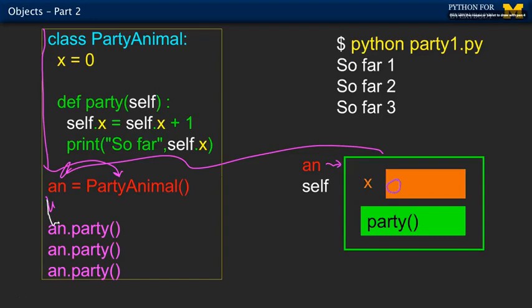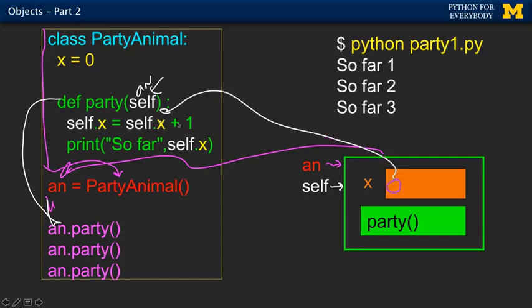Then what happens is we hit this. And so that goes up and calls this party, except that an is self as an alias to an. So temporarily self is also pointing to this, and then it says self.x equals self.x plus 1, so that pulls the 0 out of here, adds 1 to it, becomes 1, stores it back in, which makes this be a 1. And then it also has a print, so far self.x, and that prints out this print. Then it returns, goes to the next line.